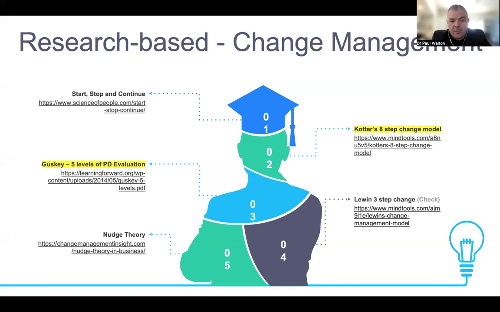Guskey's 5 levels of PD evaluation. Some of you might have seen this. Basically it's a rubric to show, for some in-house or external PD, professional development, how you can measure the impact on the participants, on the students, and on the overall school as well. That's something I really recommend, and I'll put a link in for you to have a look at.